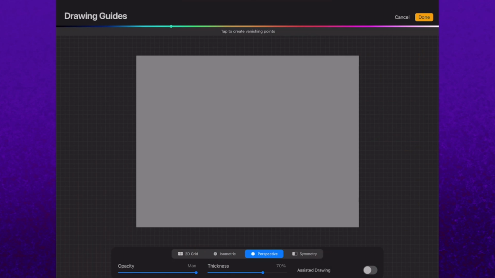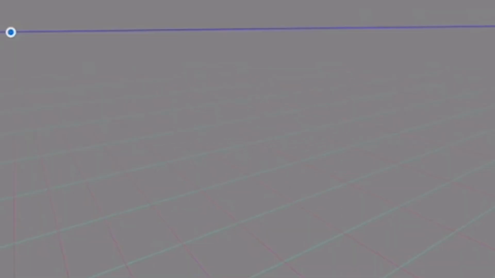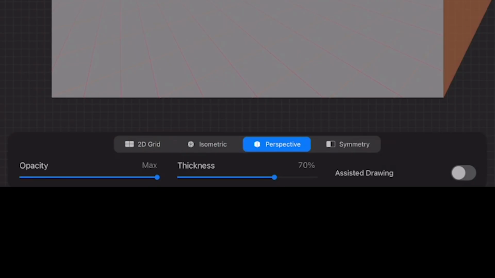So if I go ahead and tap off screen, you see it sets one vanishing point, and then I can tap somewhere else and it sets another vanishing point. You can change the colors of your lines by dragging this at the top. See that now it's red. I'm gonna get the one on the right and I'm gonna change this one to orange, or let's just leave it as blue. And also down here you can adjust the opacity or the thickness of those lines.